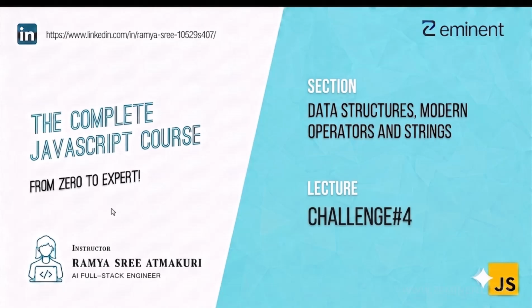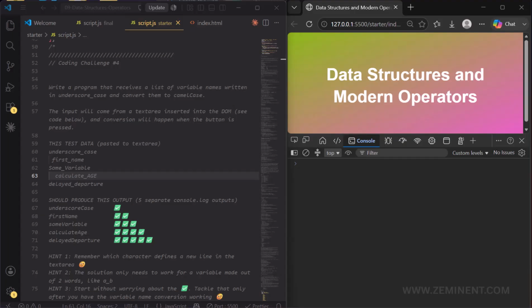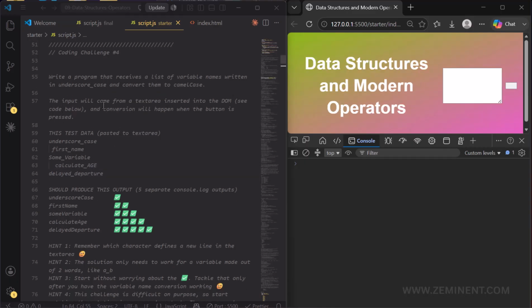Welcome to the last coding challenge of this section. Now here, this coding challenge is a little bit different than the previous ones. In this challenge, I want to write a program that receives a list of variable names written in underscore case and converts them to camel case. Now, the input will come from a text area inserted into the DOM.